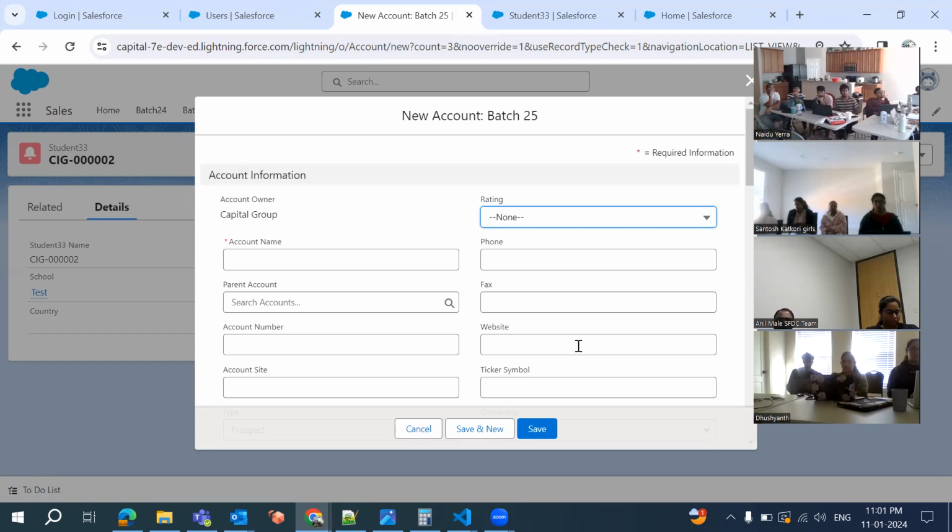And within these record type settings, what can we control? We can control the displaying of page layouts along with the pick list options. In interviews also, you will get a question like this: what can we do with record types? Then simply we can say, with the help of record types, we can display different layouts along with different pick list options.